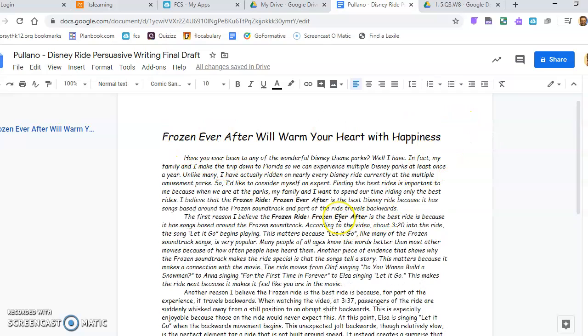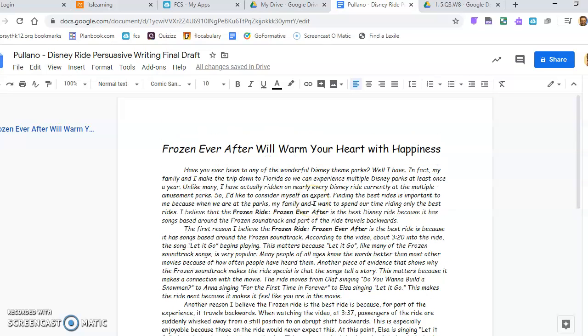I include a little headline, like a title. And once again, as I saved it, if you could see, I saved it with my last name. It's just easier for me to see. Last name and then Disney Ride, Persuasive Writing, Final Draft. So if you do that as a Google Doc, I know who sent it to me, but as I look at them, if your name's in the title here, it makes things easier.